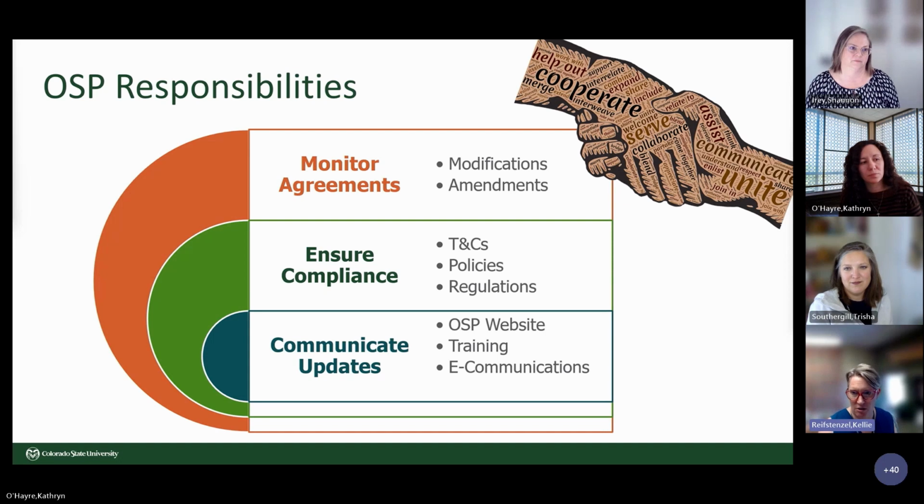Sponsor and federal terms and conditions, policies and regulations are constantly in flux, constantly. So just because we got an award last week from sponsor A with these terms and conditions does not mean that the award we get this week, something could have changed. So that is absolutely key to ensuring that CSU stays out of trouble, the PI stays out of trouble, the department stays out of trouble.